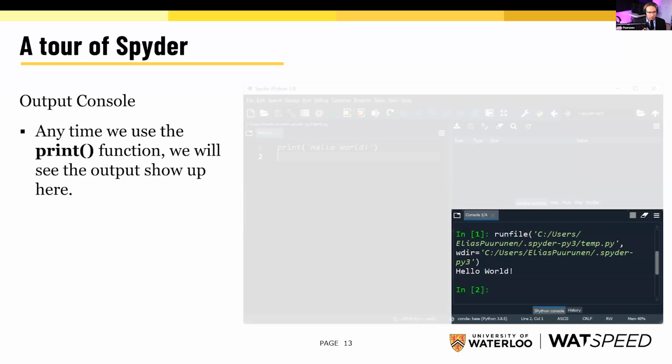Down in the lower right is our output console. So anytime we use a function such as print, we can see the output show up down here in the lower right.